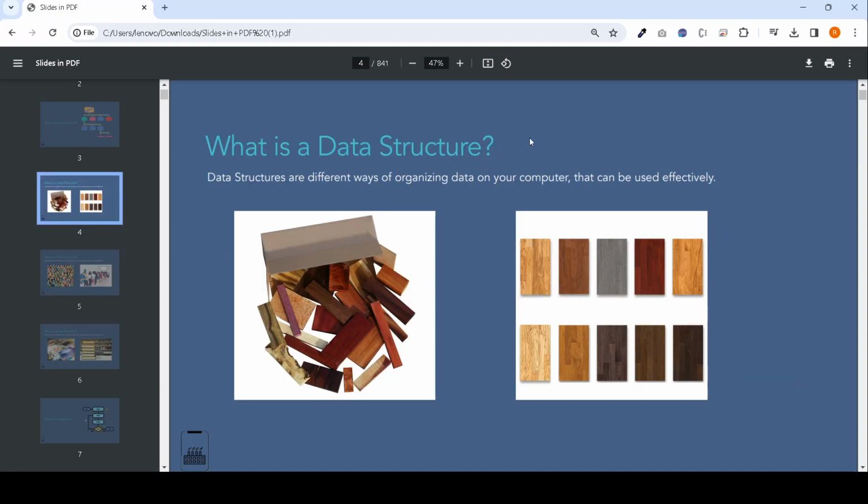So first, what is a data structure? Data structures are different ways of organizing data on your computer that can be used effectively. It means data structures are different ways to contain data on your computer which can be used effectively and to improve performance.